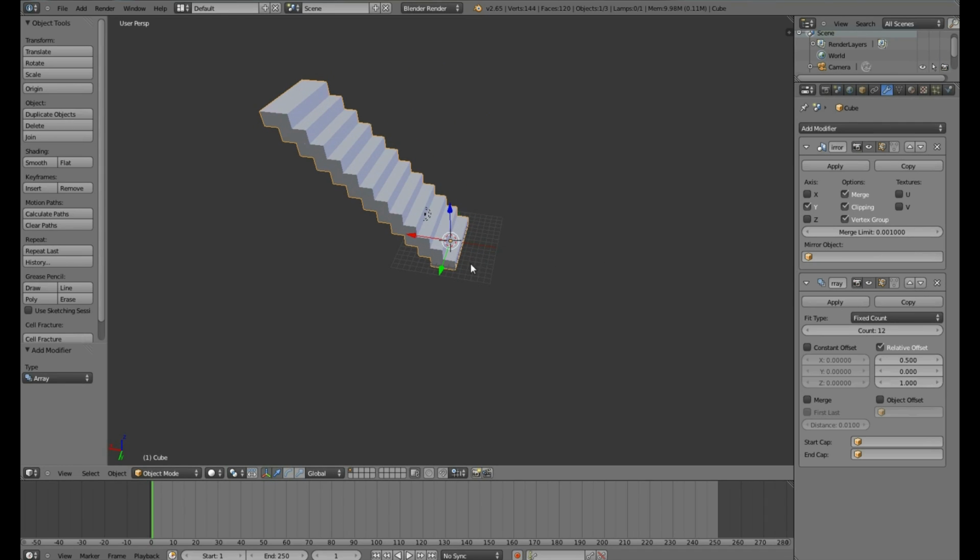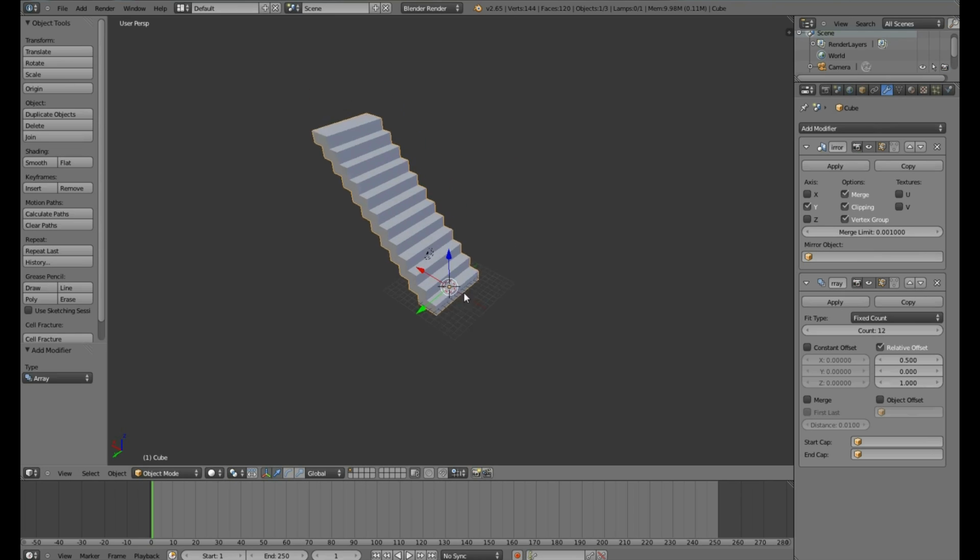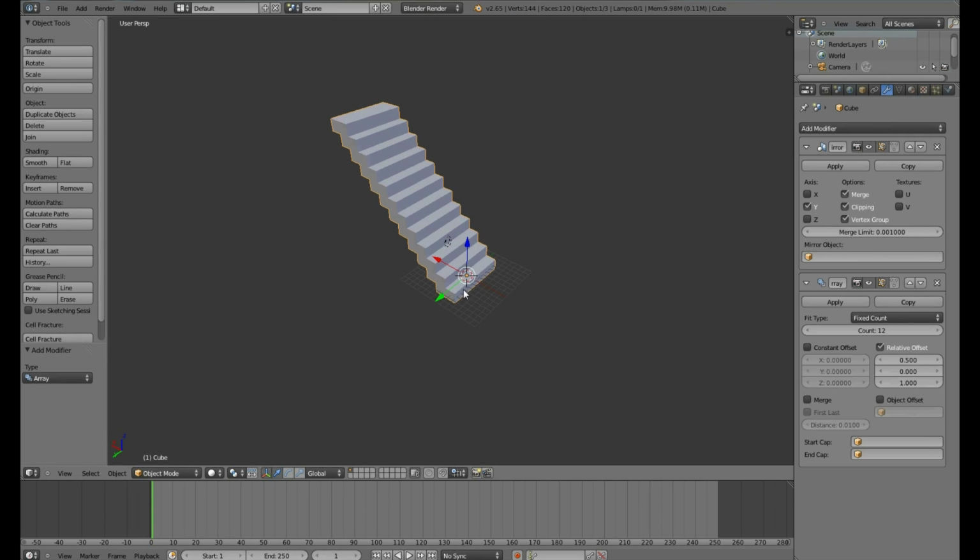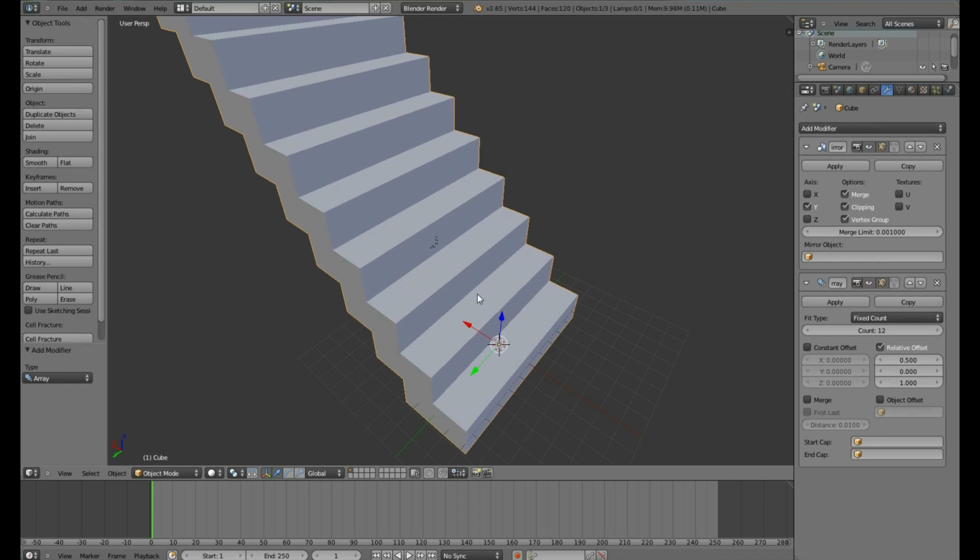Now we have 12 stairs. By the way, in case you were missing out, you can rotate it around the viewport using the middle mouse button, pan by holding shift and middle mouse button, and move in and out by scrolling the middle mouse button.